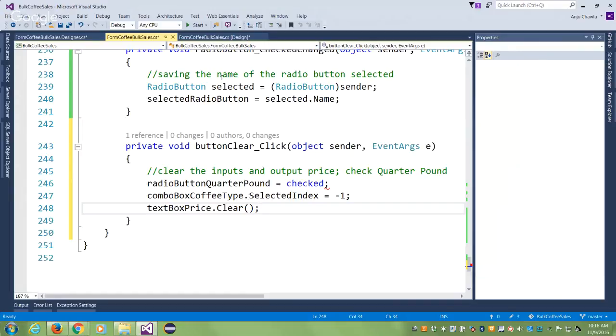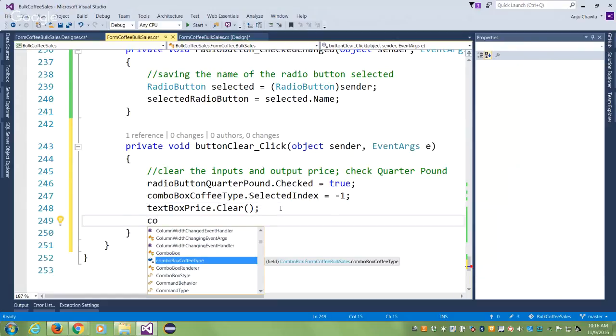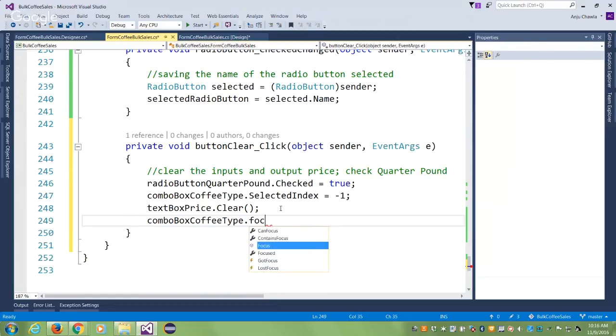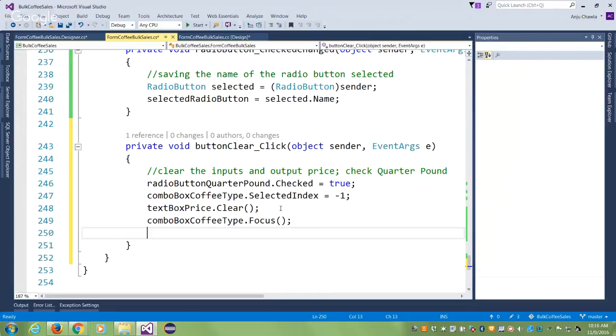Anything else in your form? Oh, focus back. We always have to. Make the checked property as true. There, C capital. Okay, where do I bring the focus back? I can bring it to my combo box if I like, because this is already selected, right? So what was that coffee combo box? Combo box coffee dot focus.